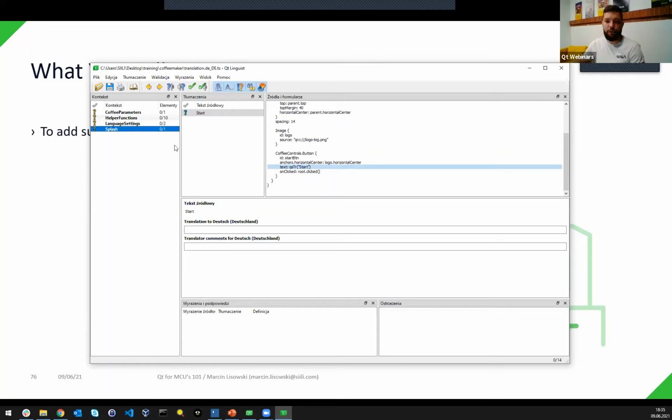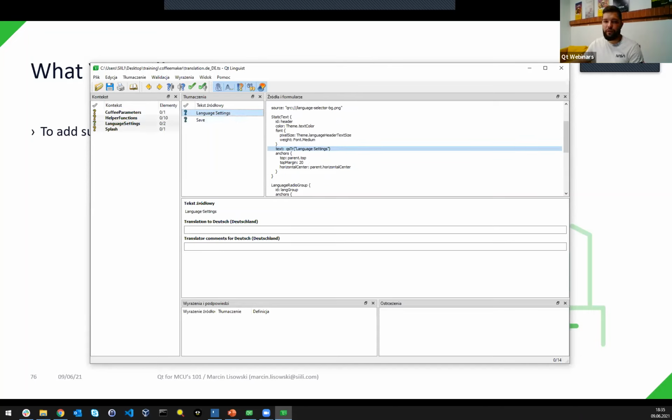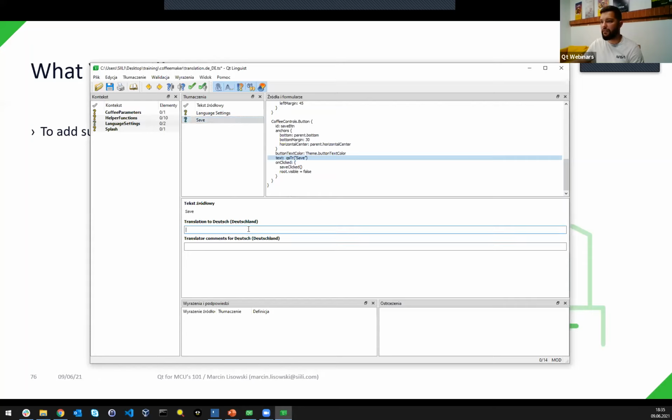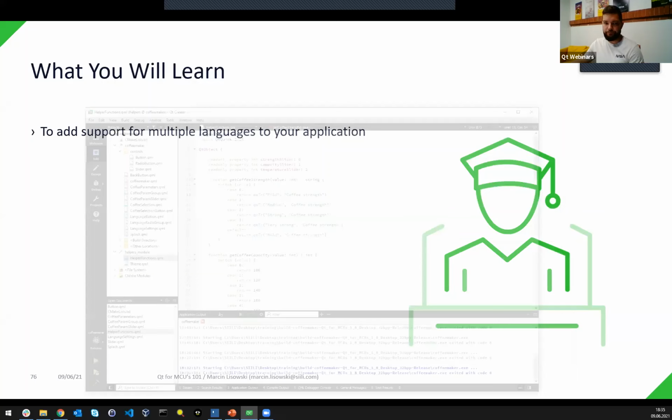And well, let's try to translate the language settings and the save buttons. For the language settings, I will be honest, I'm just copying that. I don't know how to translate those. And for the save, it's that one. Do not forget to save the files. Just click that floppy icon. All right, and right now we can close that and get back to Qt Creator.